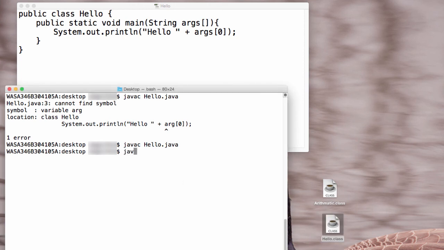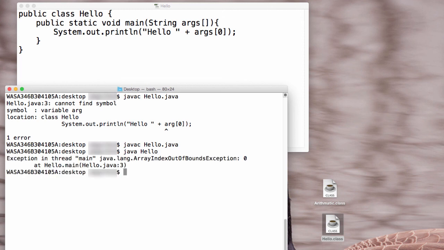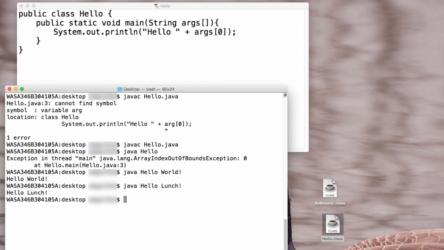And if I try running it, java hello. Oops. I forgot to actually put the argument on the end. Let's try it again. Hello world. There we go. Hello world. Or, since it's almost lunchtime, hello lunch. Hello lunch. There we go. So we can pass in whatever we want, and it's grabbing that argument. And if we forget to pass something in, you can see here that it doesn't take very kindly to that.